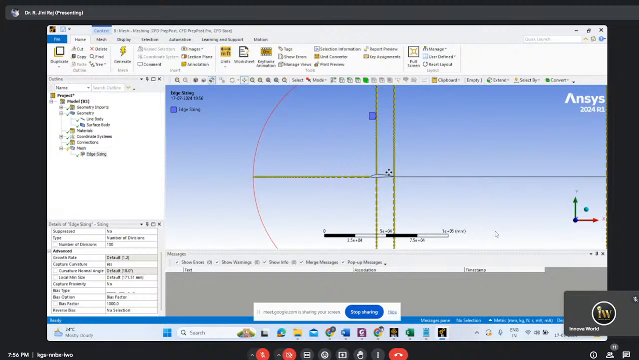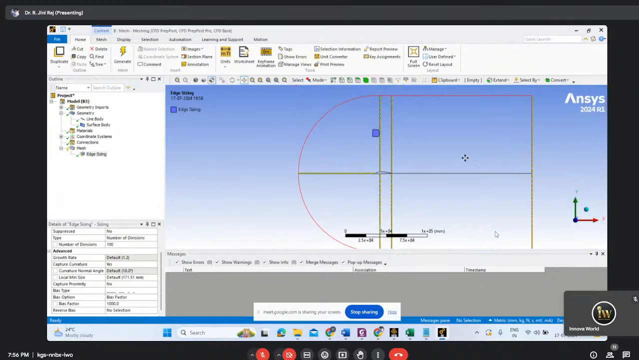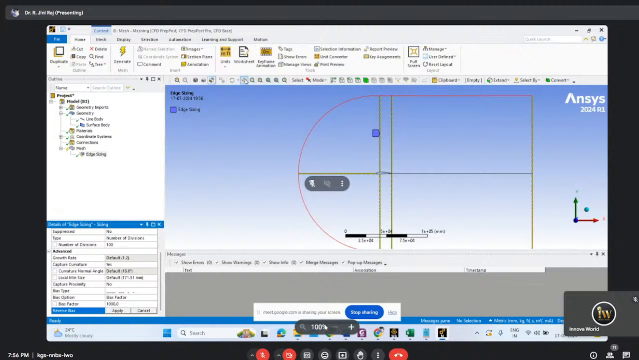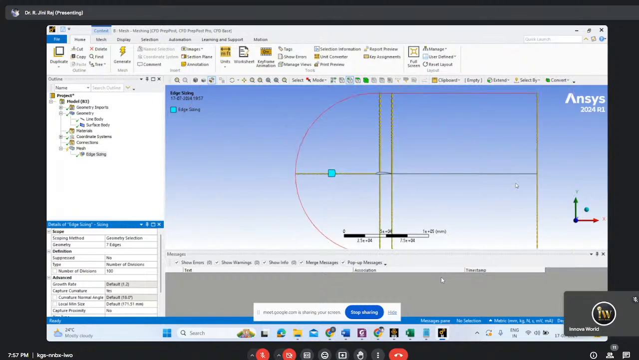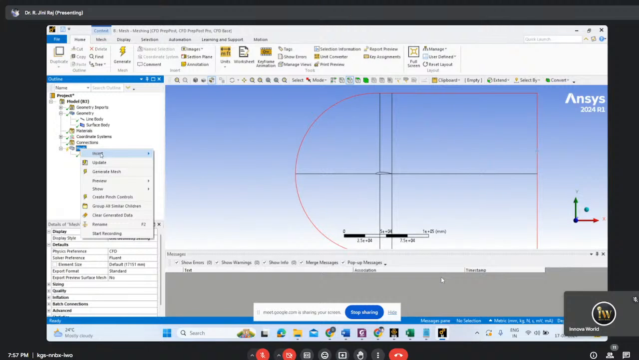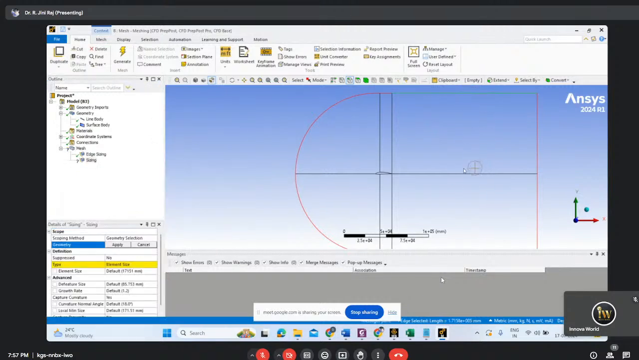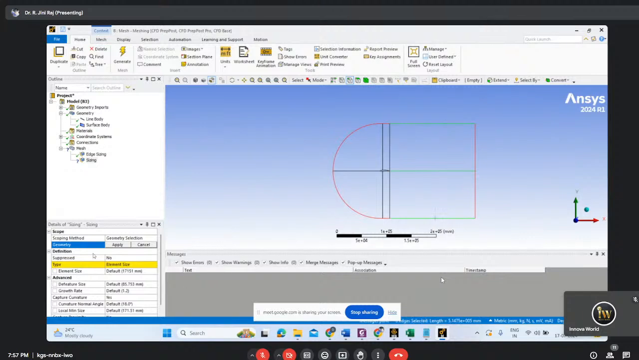So here the top two edges are near to the airfoil. We are having fine mesh, but all the other edges are in the opposite manner. So we need to give reverse bias there. So select the edges which are to be reversed: 1, 2, 3, 4 and 5. Total 5 edges. So now you can see all the edges are showing refinement from near to the wall.